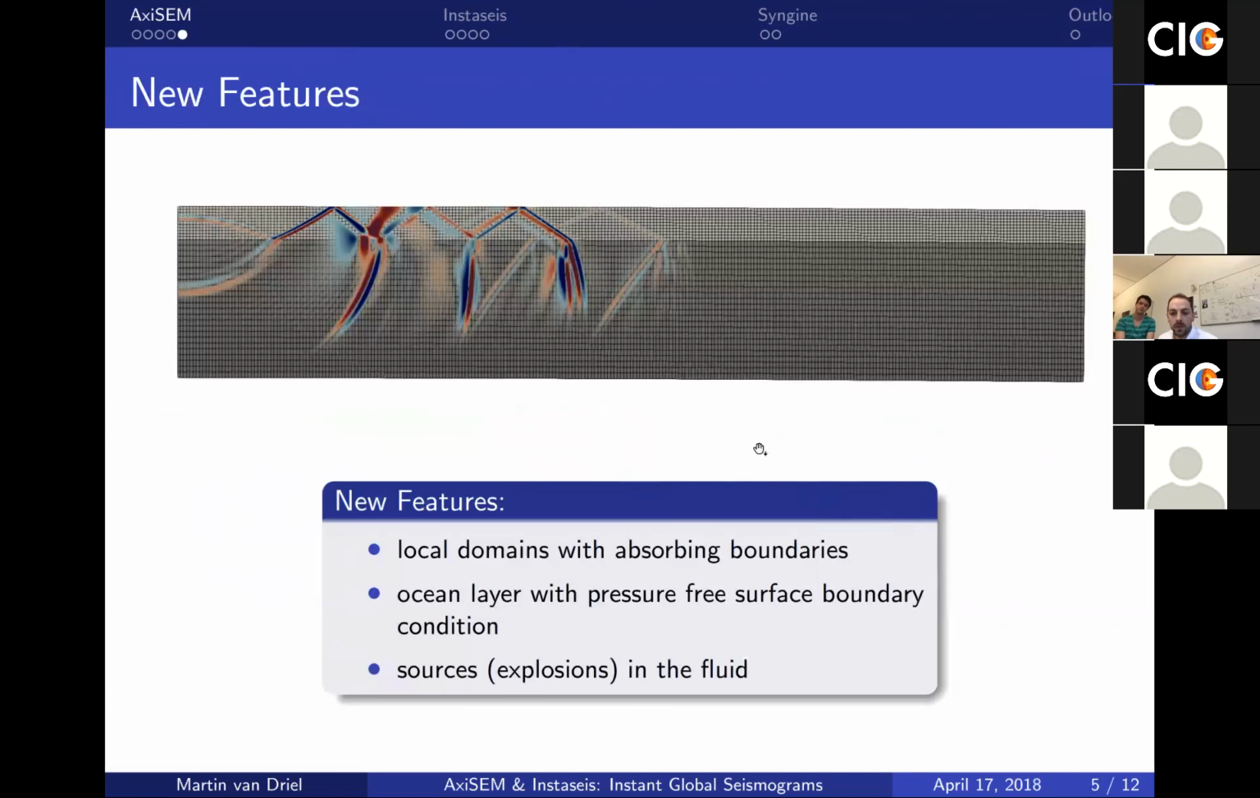And this was basically a talk that I gave 3 years ago, but I added a couple of slides with the newest features. One of the cool things I think about AxiSEM is it has been really stable for the last couple of years, and we really basically kept the interface the same, and we're only bug fixing and adding very small features. But these ones are, I think, very useful. So what we added in the course of the last half year is we can now do local domains. We also have the absorbing boundaries at the edge of these domains. We also have oceans, so here you have a water layer on top with appropriate boundary condition, and we can also have explosions in the fluid.